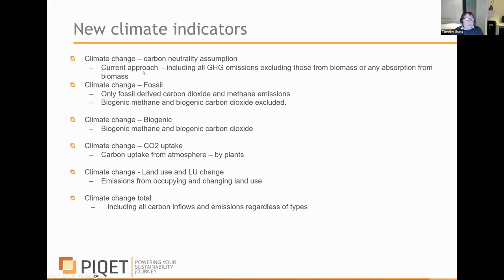Below that one, we have 5 breakdowns, or 4 breakdowns in total. So there's the fossil-based climate change emissions. That will just be the emissions from all materials except biogenic methane and biogenic carbon dioxide. So all fossil-derived emissions, plus the nitrous oxide and HFCs and CFCs and the like.